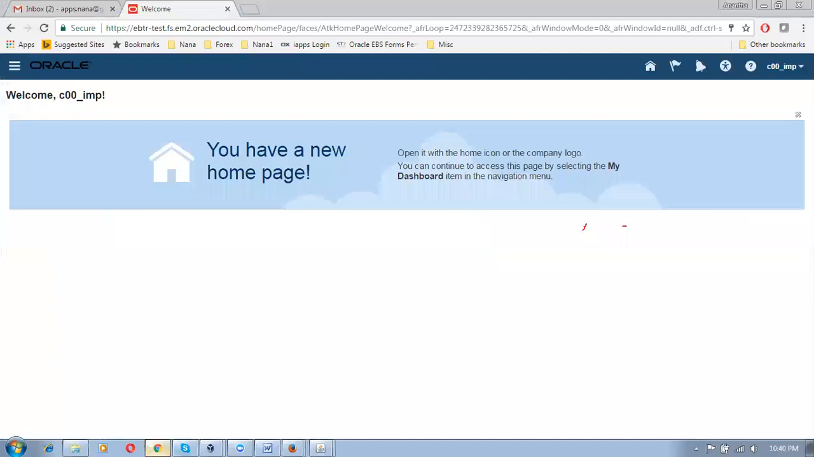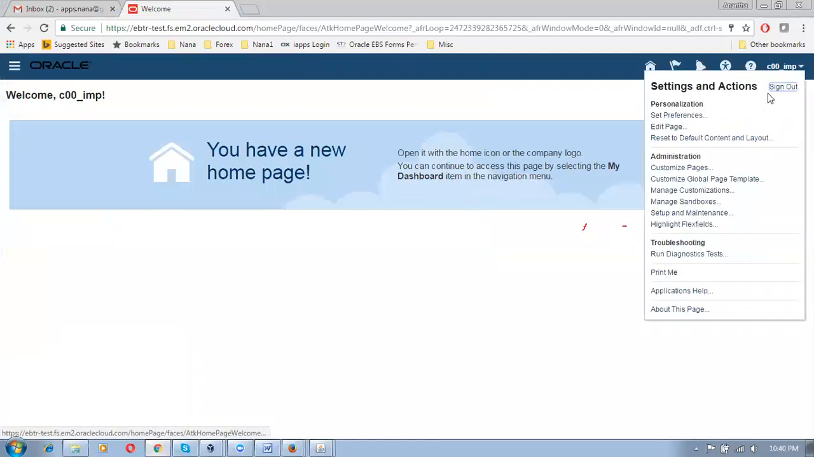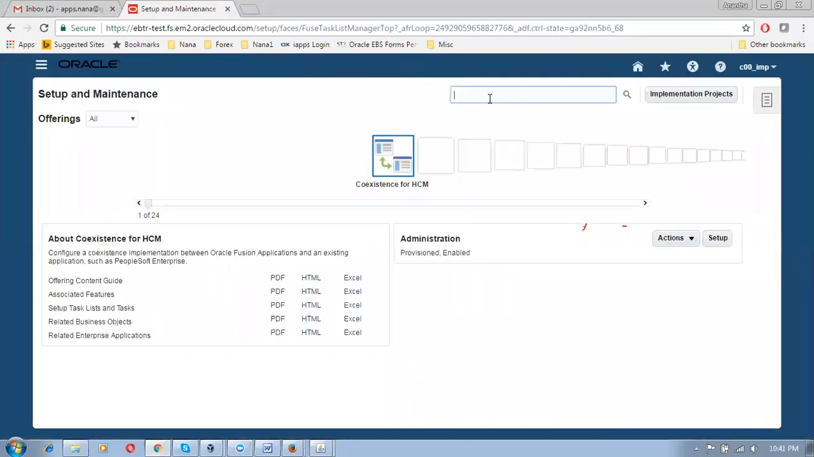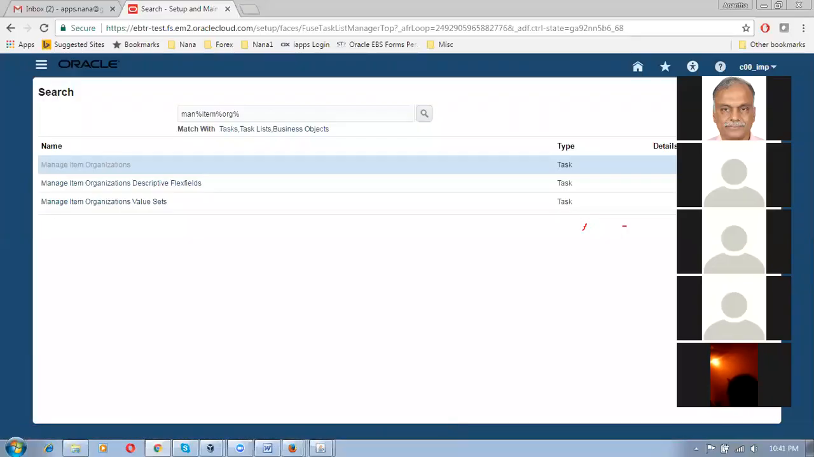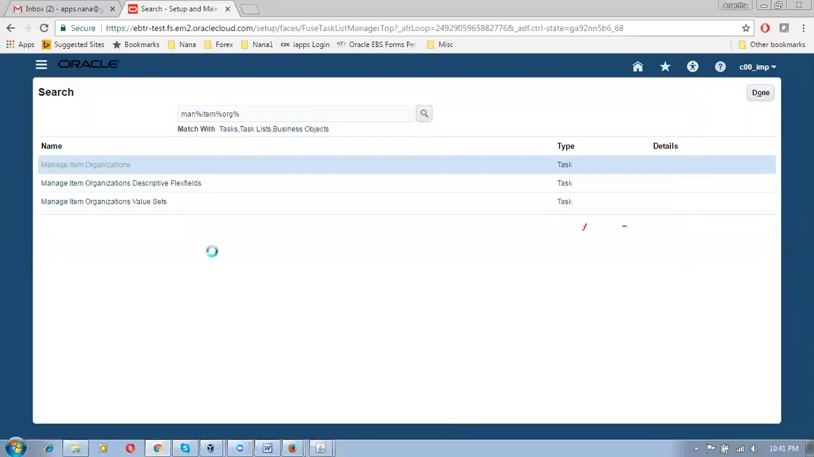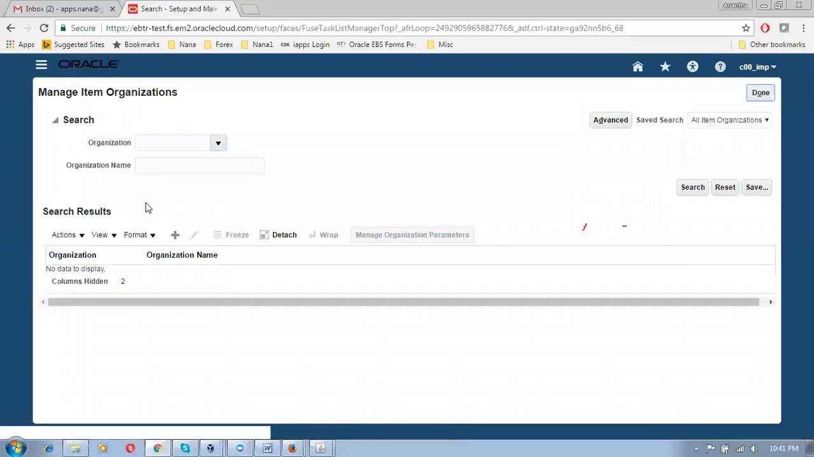If you go there and click on this, go to setup and maintenance. Then it is manage item organization, and I am going to show you manage item organization. Manage item organization is really equivalent to a master, and it doesn't have any other things as such. So if you see this now, click on search.